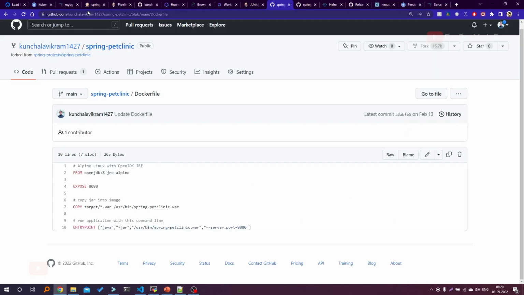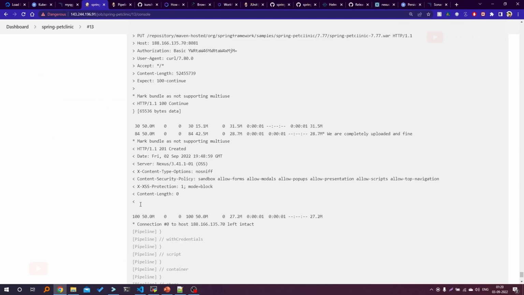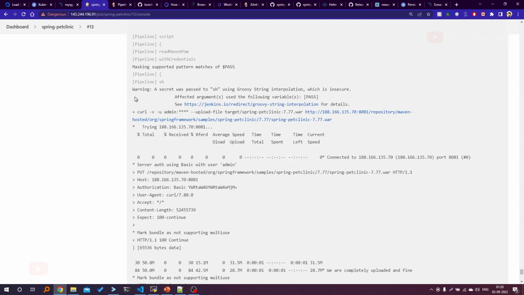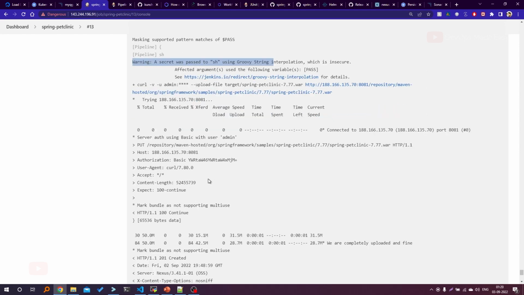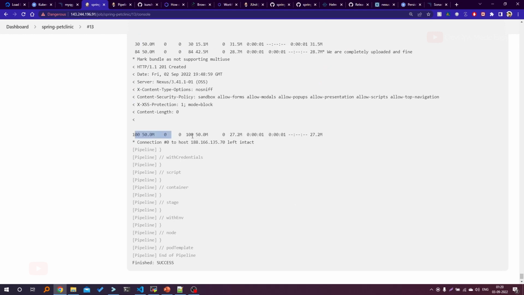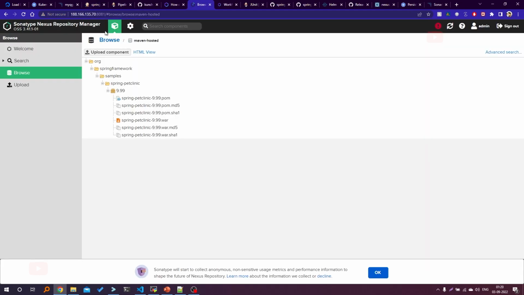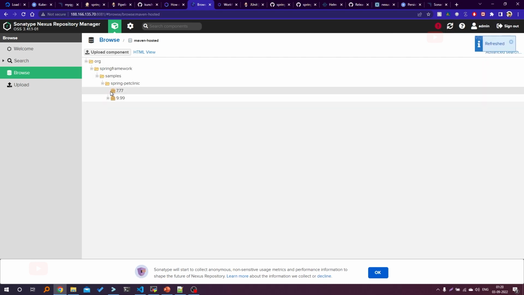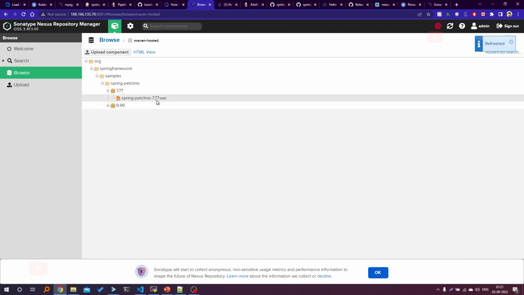But let's see the pipeline status. Here, my curl request is successful. It says I am able to upload the war file, so there are no issues, everything is done. If you go back to your Nexus repository and click refresh, there should be one more version called 7.77 with the war file. So this is also done.